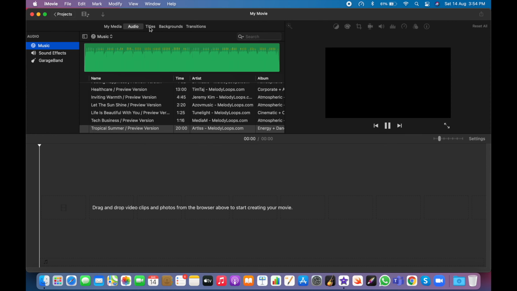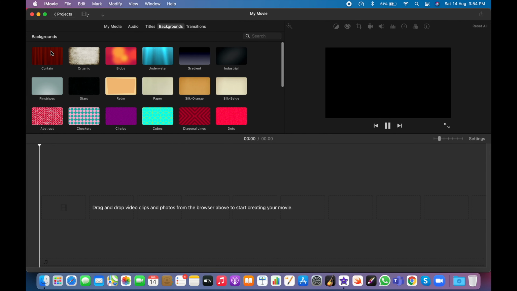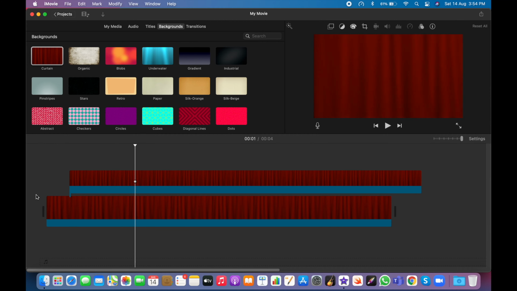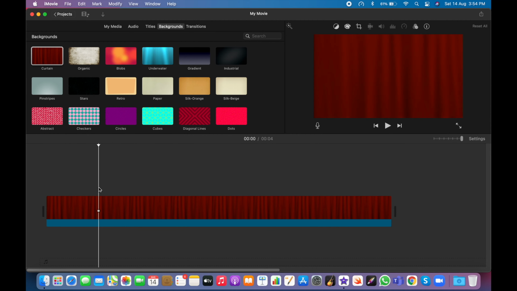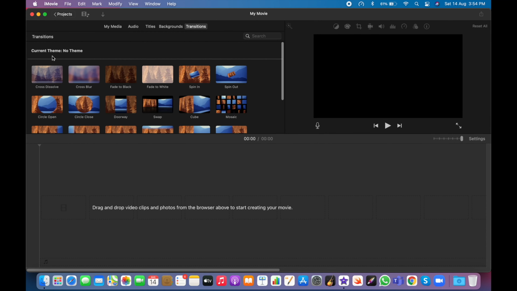After audio, there's titles. Here there are the different types of titles which are there. In backgrounds, you will get different backgrounds which you can just drag and drop and you'll get them. And I'm just going to delete them. And in transitions is all your different types of transition.